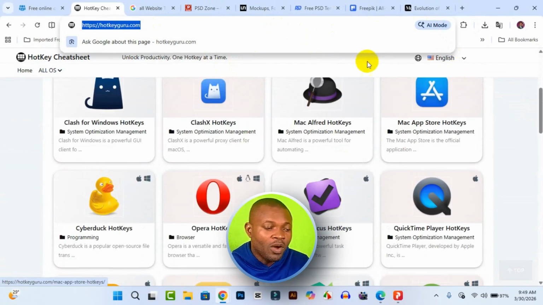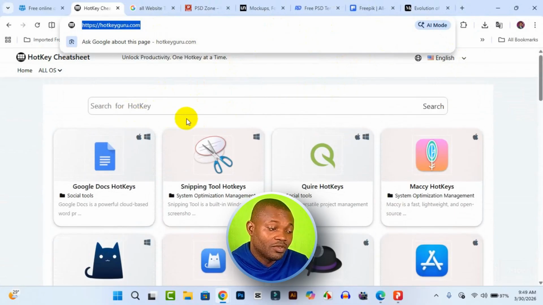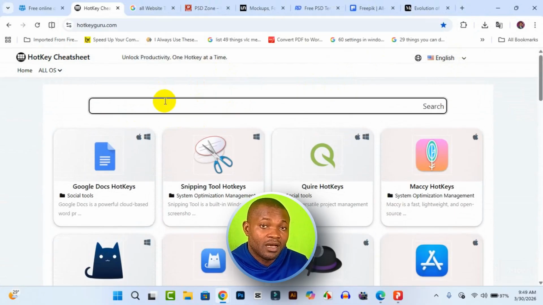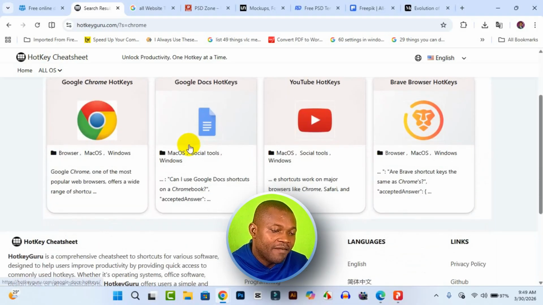Now, one great thing about this website is that you can come to the top right here and search whatever app you want to learn the shortcut keys for. Let's say, for instance, I'm looking for Chrome. Go ahead and type in Chrome and hit enter. Then in a few seconds, you have results about the Chrome browser right here. Go ahead and click on it.